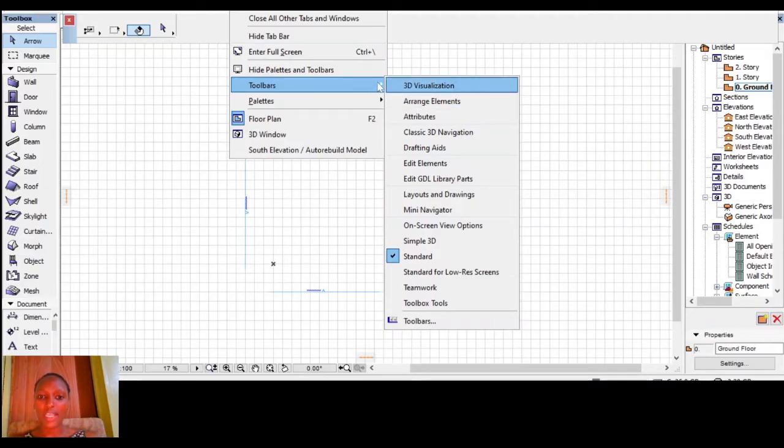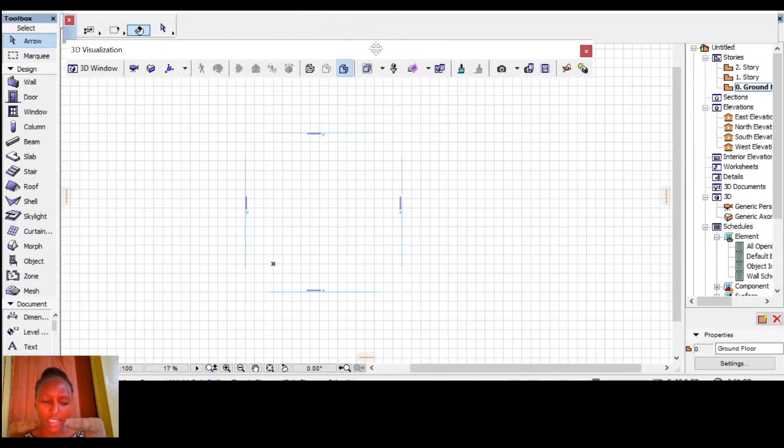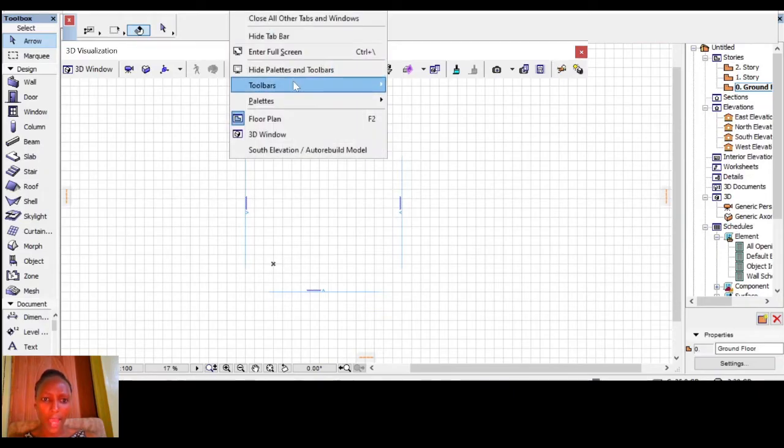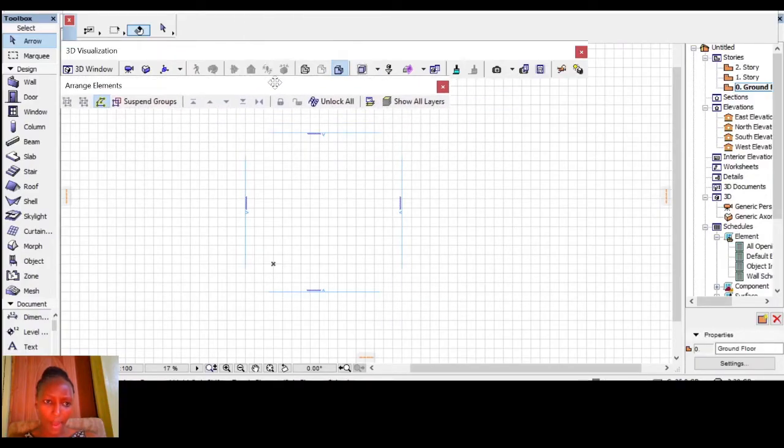Maybe you see the toolbars can help you in the review visualization, arrange elements, it can help you in attributes. Maybe let's just pick the 3D visualization. If you add it here, you can be able to see this perspective, you can be able to see axonometry, and to show selection using Marquee. You see, it helps you with the 3D visualization. Let's go back so that you can see all these toolbars. You can go to Window again, go to toolbars, you go to arrange elements. You'll see another toolbar come up here.